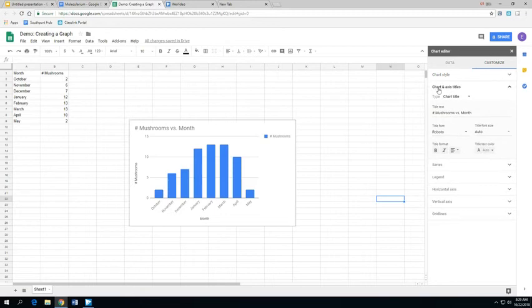And you may need to change the chart title. If you don't like mushrooms versus month, you could change that here. If you click on the little drop-down menu, it will allow you to change the horizontal axis title or the vertical axis title, depending on the type of data that you're trying to graph. It may not have any labels, and remember that you guys are required to have labels on your graph.